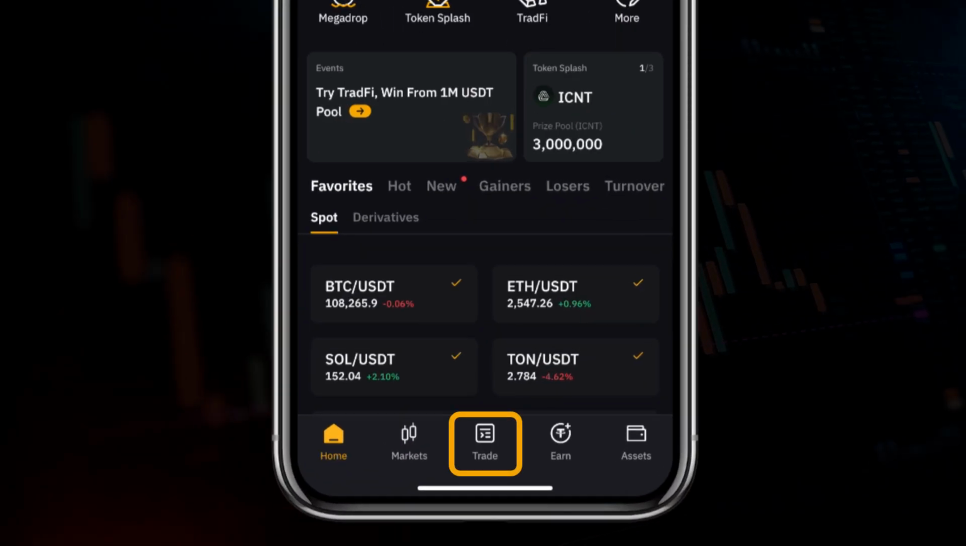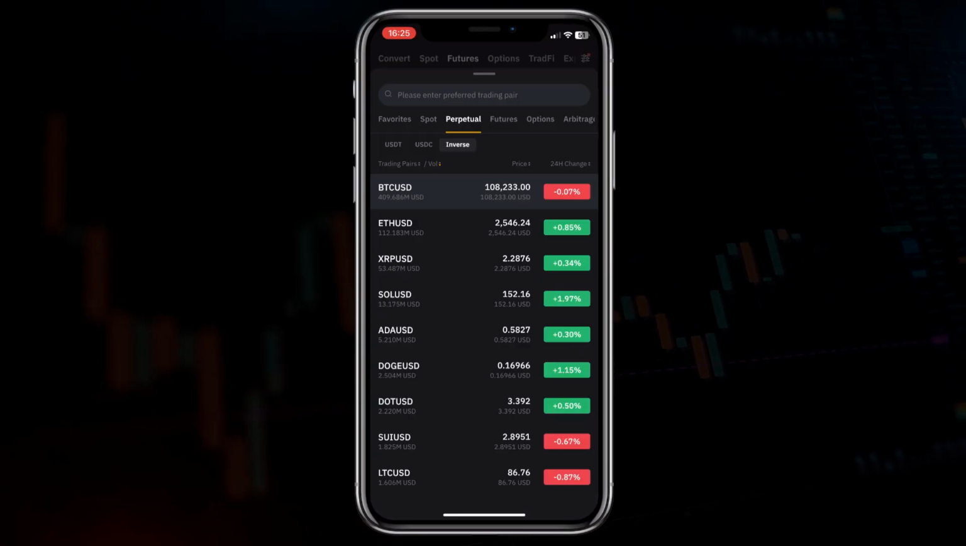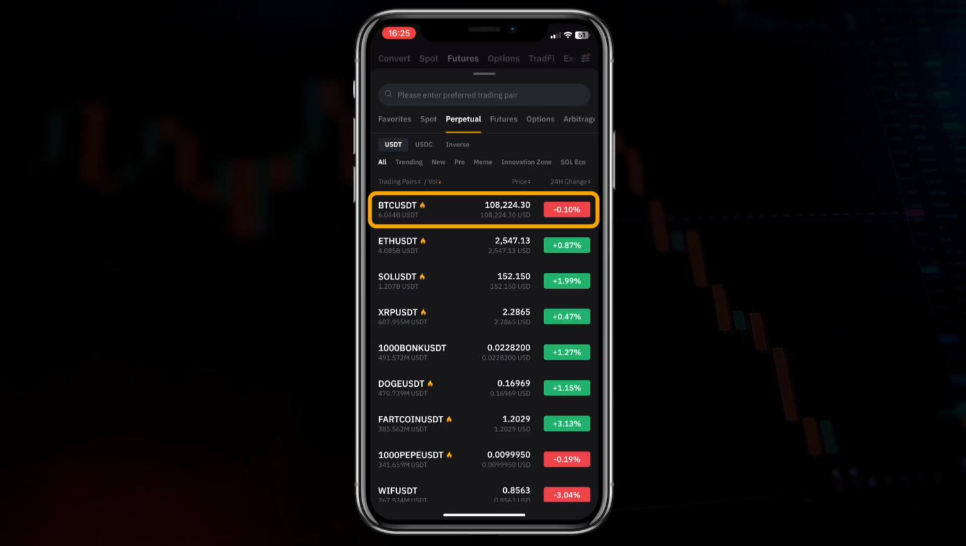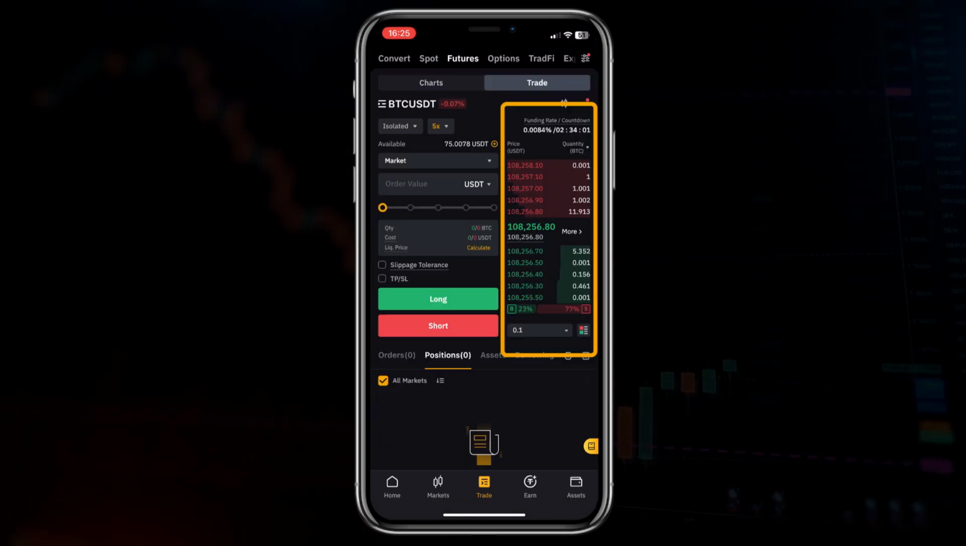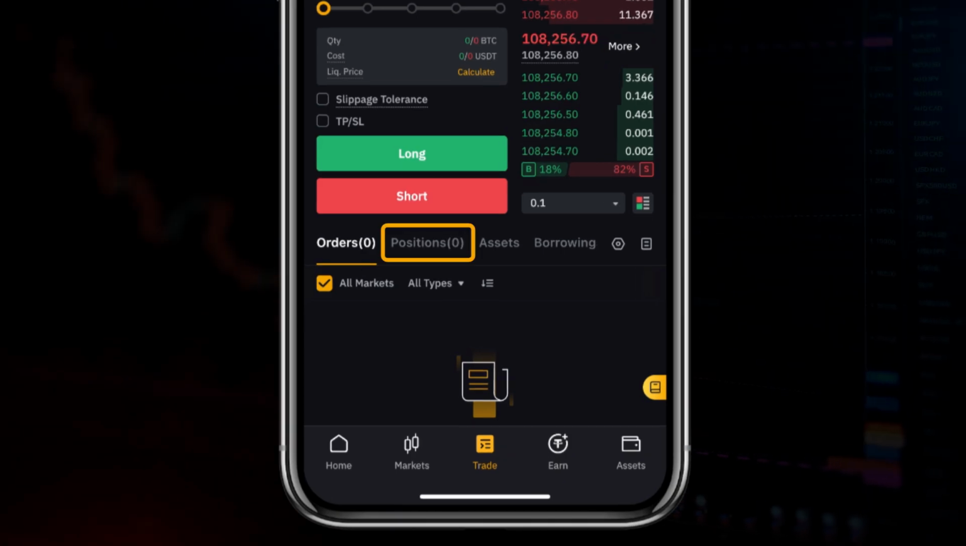To get started, click on Trade at the bottom of the screen, then select Futures. Find the BTC-USDT pair and click on it. A screen will open with the price chart at the top, the order book with buy and sell orders on the right, and at the bottom there will be a position section for your open trades.